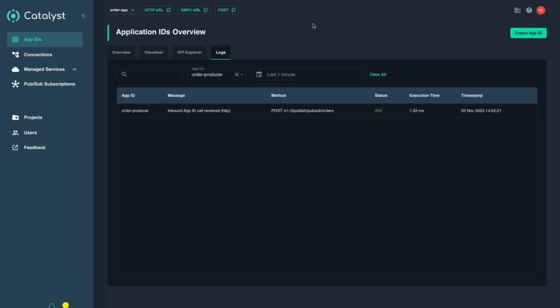We can also navigate to the logs and see that the order producer app ID made an inbound app ID request to the PubSub connection on the orders topic and received a 204.